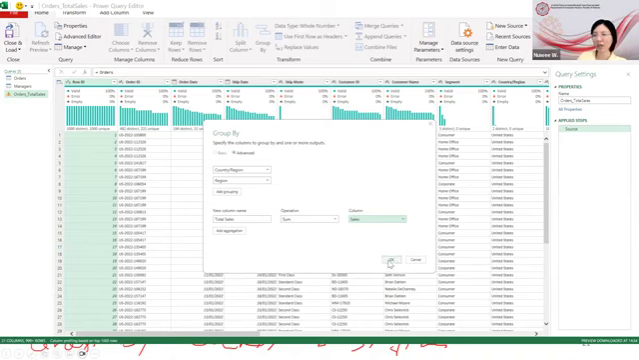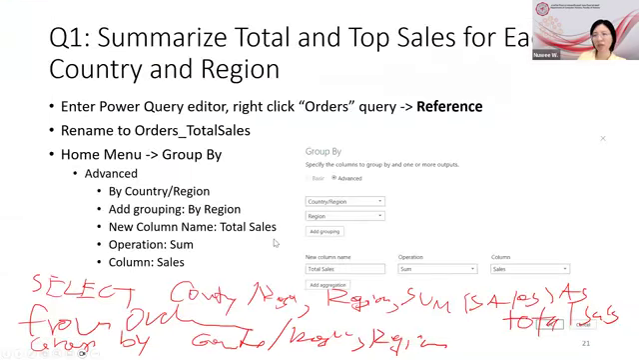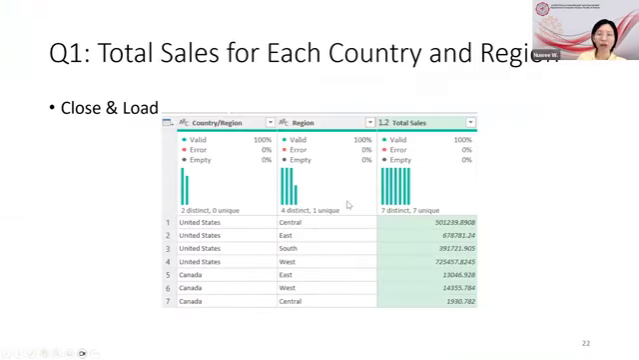And then click OK. Done, right? I can get United States Central, how many total sales? United States East, how many total sales? Very, very easy. So this is what I get. If I'm done with this, just close the load.